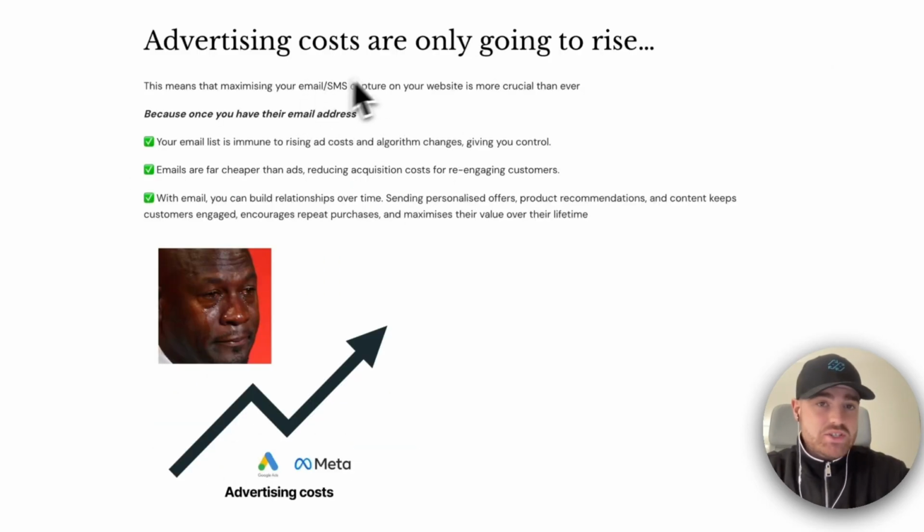And the thing is, advertising costs are only going to rise. So that basically means by maximizing your email and SMS capture, you're basically going to be owning that relationship. Because your email list is going to be immune to rising ad costs and algorithm changes, which gives you more control. Emails are obviously far cheaper than ads, reducing your customer acquisition costs and giving you a chance to re-engage those customers. And with email, you can nurture that relationship over time, as opposed to ads, where you can do that, but you're still spending ad dollars.